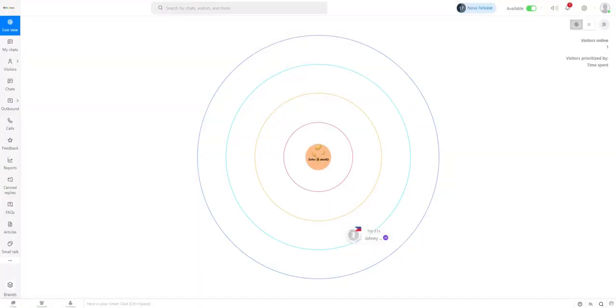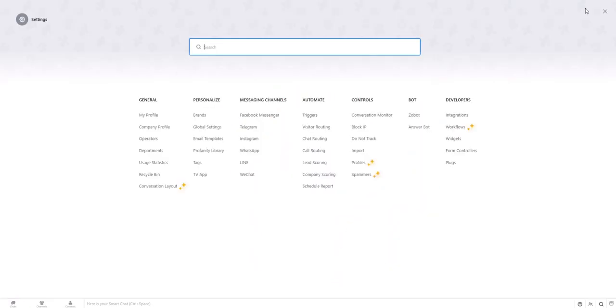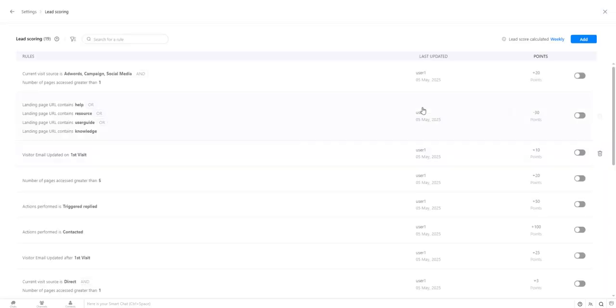Okay. So the next topic we'll be discussing is how to prioritize leads based on time spent on page. So we can easily identify and focus on visitors who show higher intent by tracking how long they stay on important pages. So first thing to do is go to your settings. Under automate we have lead scoring. Then from there click add.